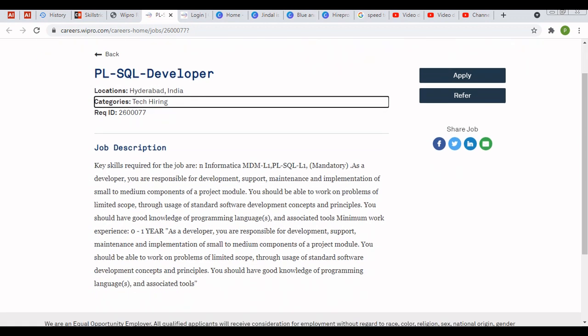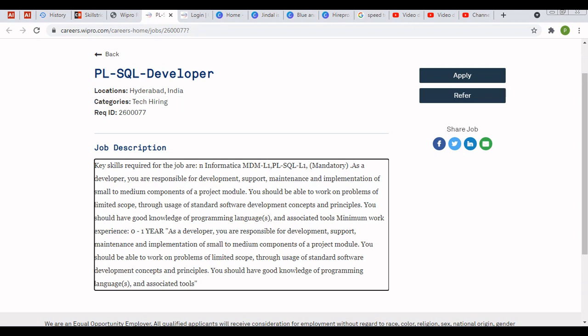The key skills required for the job are Informatica MDM or PL-SQL level 1, which is mandatory, because they're hiring for the PL-SQL developer. So you must be skilled in PL-SQL especially. As a developer, you are responsible for the development, support, maintenance and implementation of small to medium components of a project module. You should be able to work on problems of limited scope through the usage of standard software development concepts and principles.